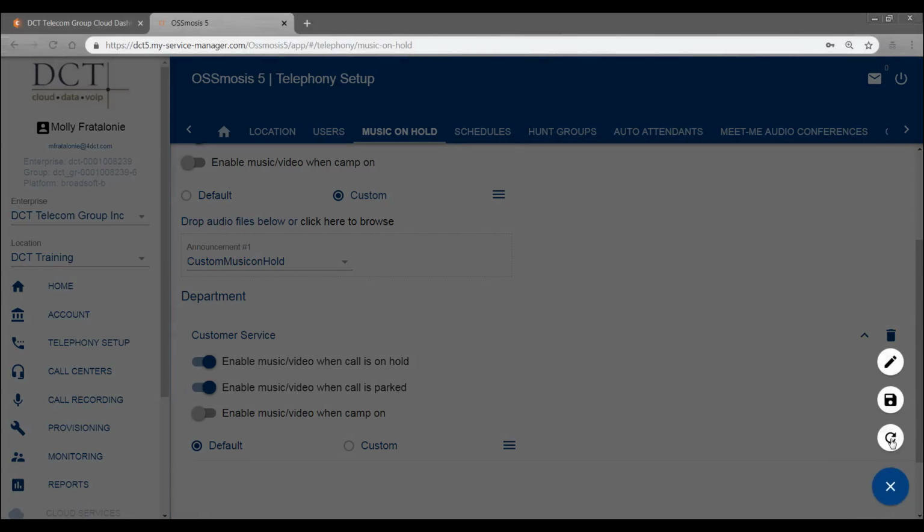When I select the Actions button, I am presented with three choices: Create, Save, and Reset. Save will save any changes that I made, and Create is going to give you the ability to add a new department with a new custom music on hold source.